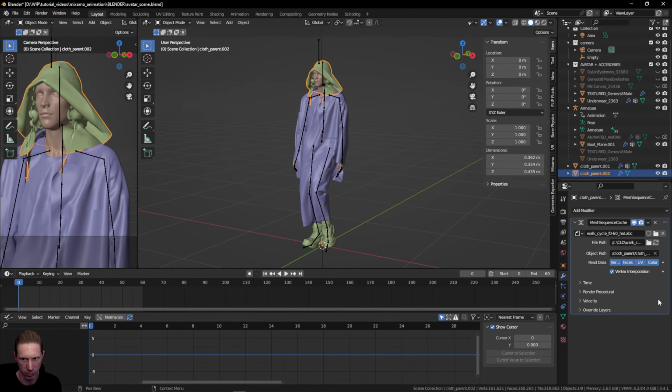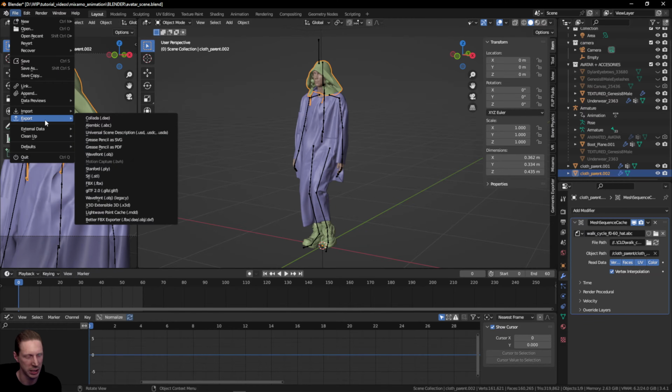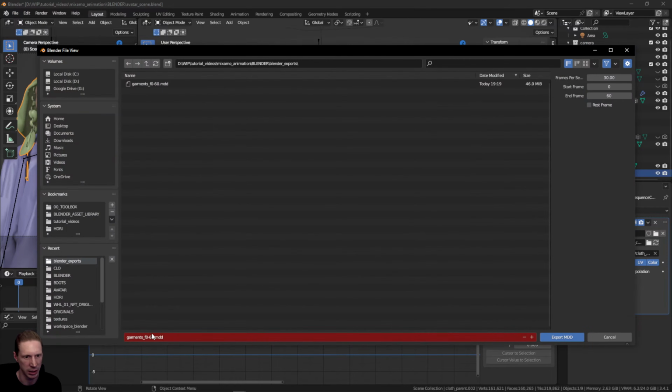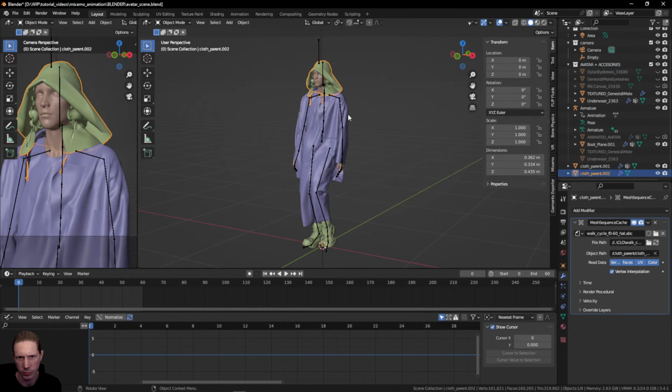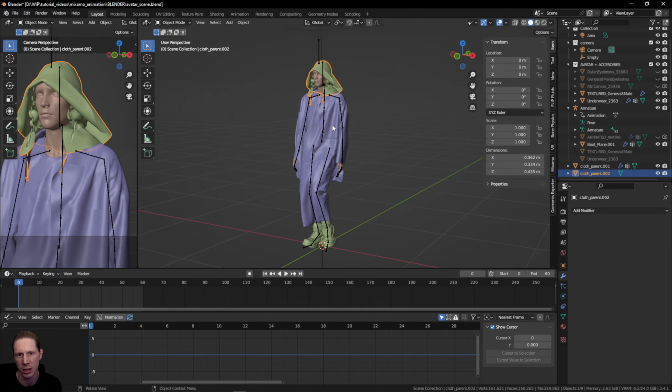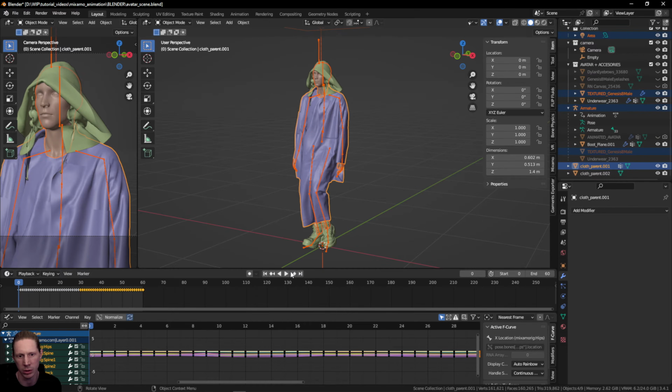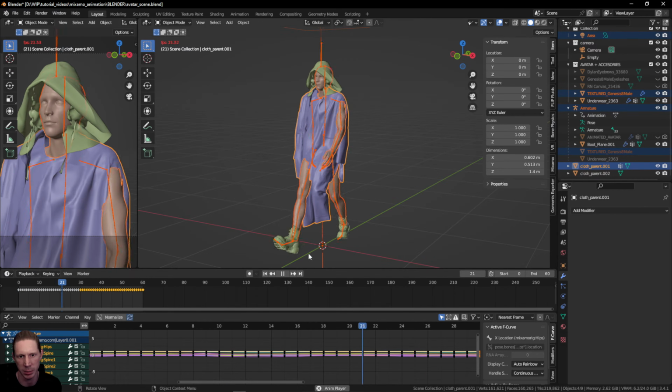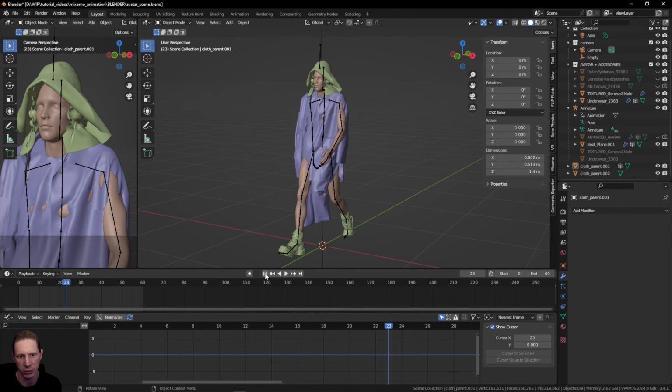Again, for the hat, get rid of that solidify modifier for now. We can add it back. Go to File, Export MDD, and then call this hat frame 0 to 60. Export MDD. Now, with the hat selected, delete the mesh sequence cache in the modifiers on the side. So do this for both, and we now no longer have garments animated because we deleted those cache files.